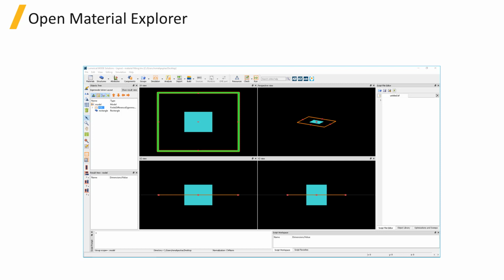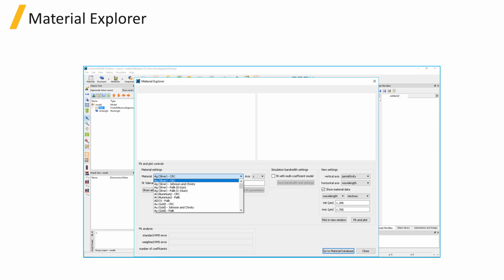The Material Explorer window can be opened from the check menu in the simulation toolbar. This tool allows you to plot material data and the broadband material fits used in the simulation. This is important to ensure that the simulated materials closely match the material data for sampled materials so that the simulation results will be accurate. Before performing a frequency sweep, you should check the material fits in the Material Explorer.